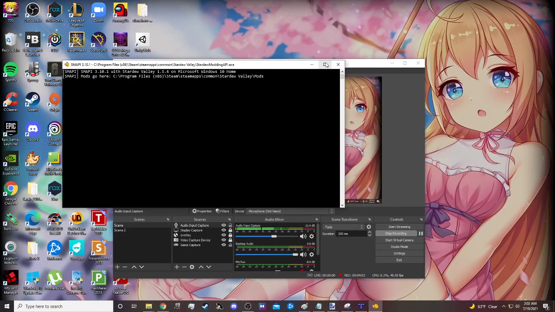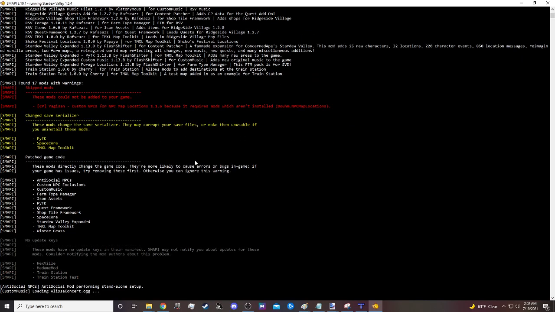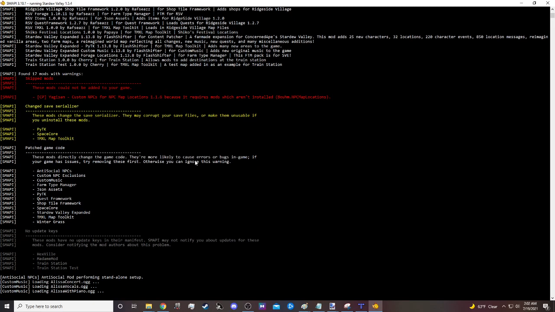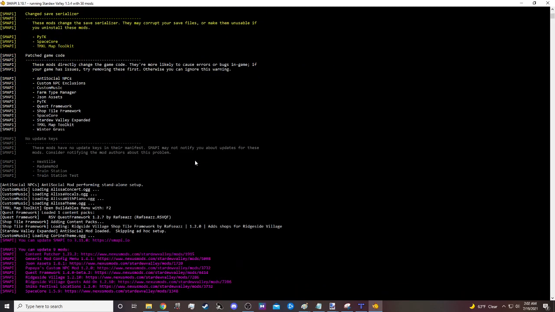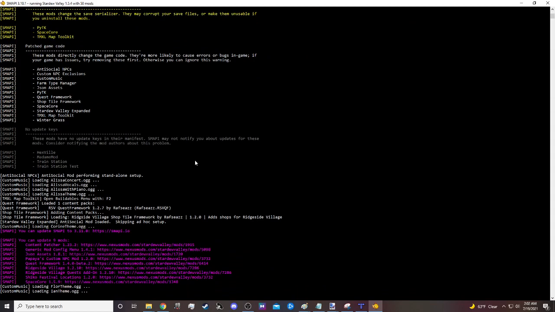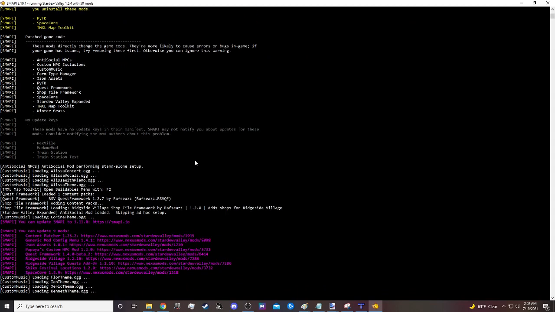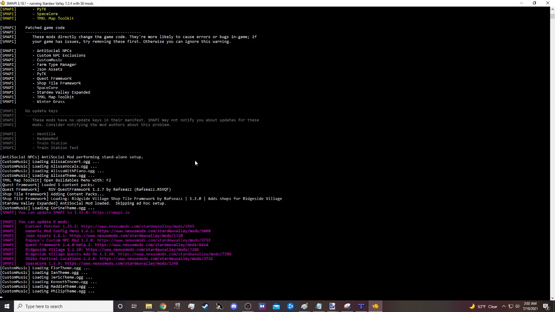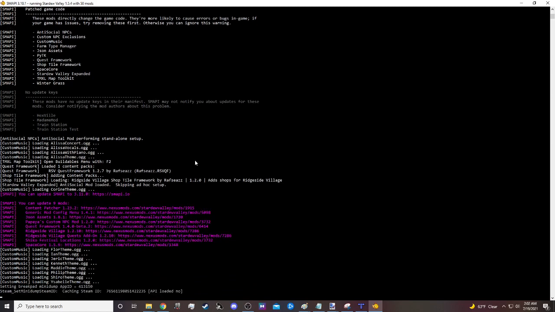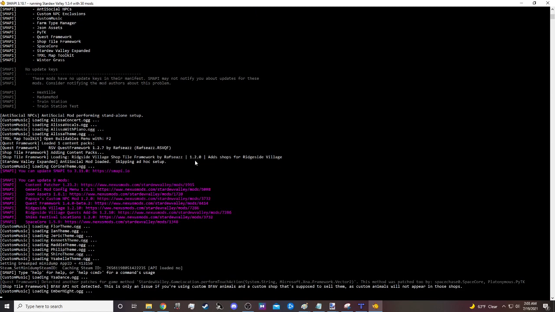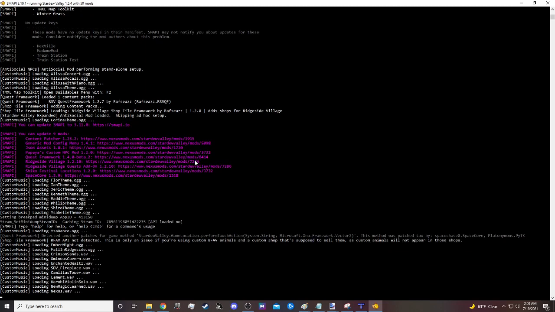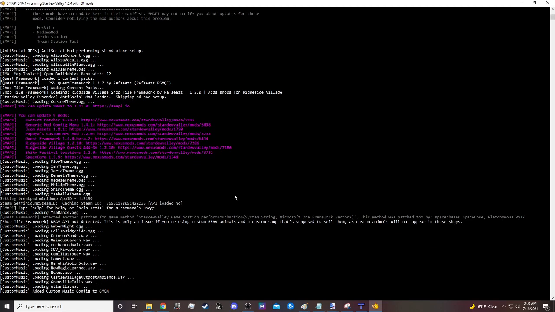Now my game has a lot of mods, so my SMAPI is going to take a little bit. It just takes a while to load things because I have so many mods. And then when I get to the loading screen, it'll also take a little while to load the game itself because I have like, I don't know, 30 mods or something like that. As you can see, there's a lot of them. So it's going to take a minute, and we're just going to wait it out and let it run.